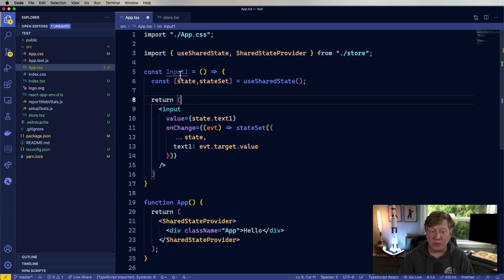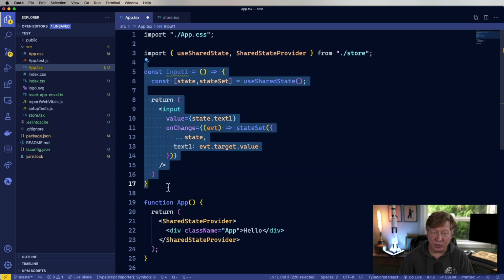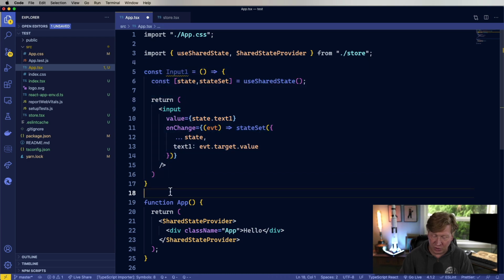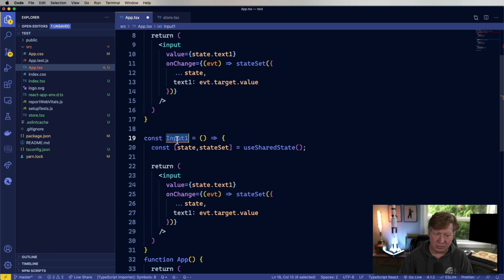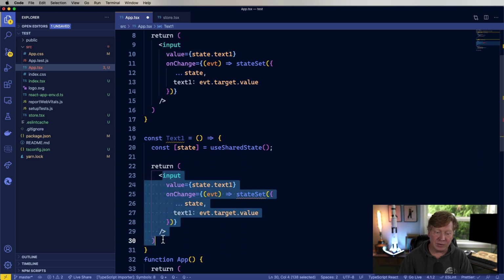And then the next thing we need to do is create a display for that. So we're going to create another component called text1 that shows it off. Now we're not going to do any settings, so let's get rid of that. And all we're going to do is just put a div in there with that value.